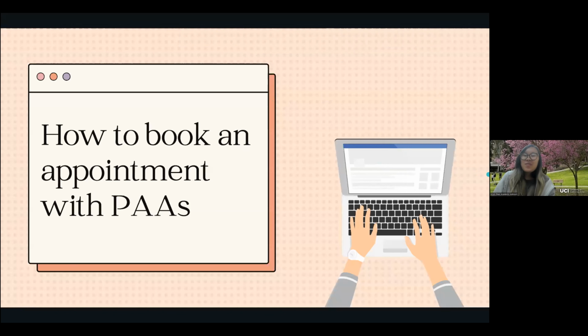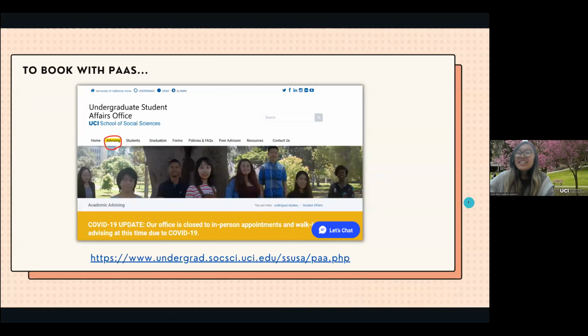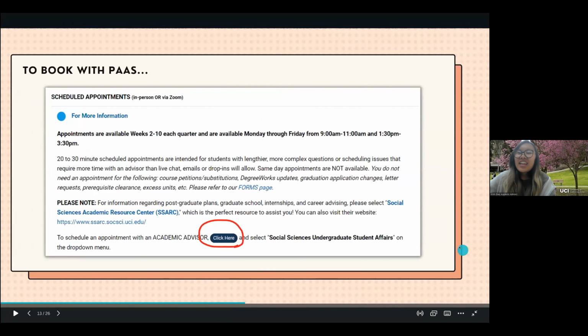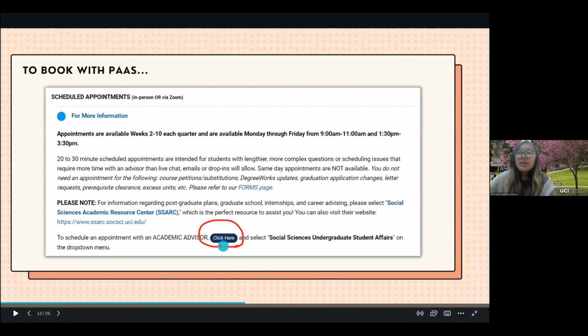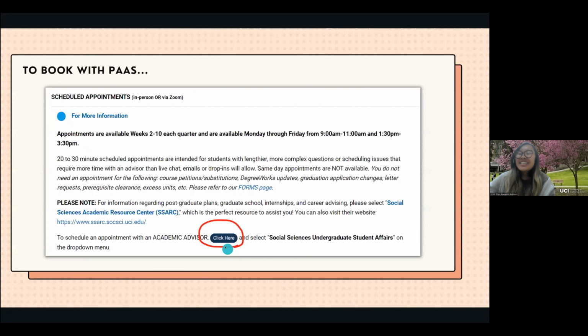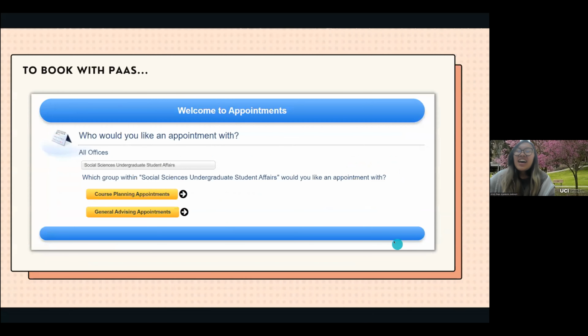And then to book an appointment with a peer advisor is very similar. So you'll go to our advising page, which I showed previously. And then under the heading that says scheduled appointments, there will be a button that will take you to the same website that the SSARC uses. I think that's the next slide. Thank you. Yeah, so it looks exactly the same.